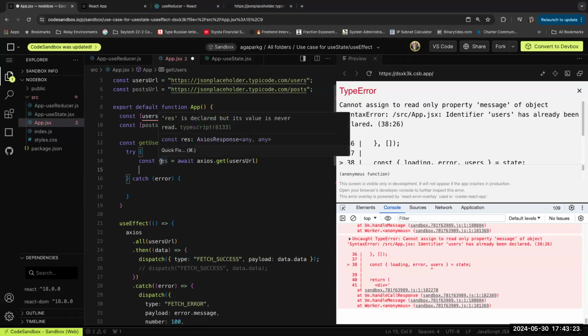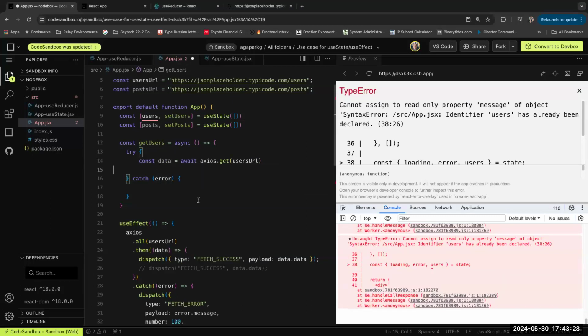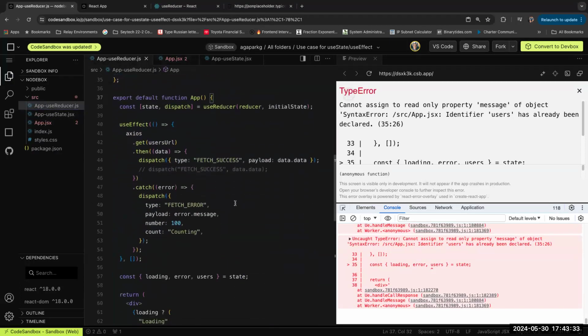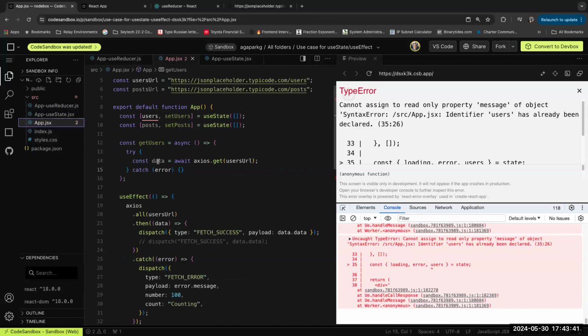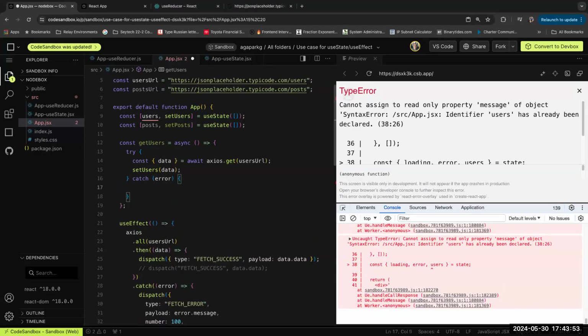Now this response is actually an object, and the result is inside data. Previously we said data.data when we were getting it. Since this is an object, I can just destructure it and put data. This is my data, and then I can just update my state with data. If there's an error, let's just console.log the error for now.